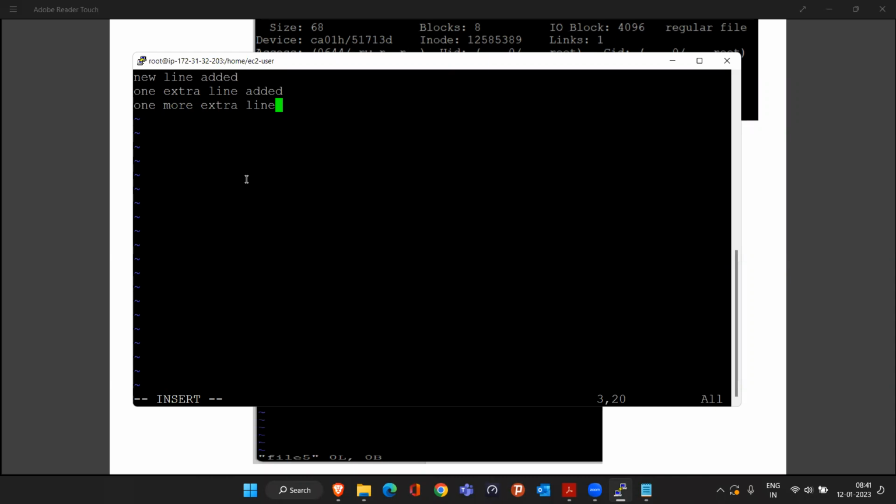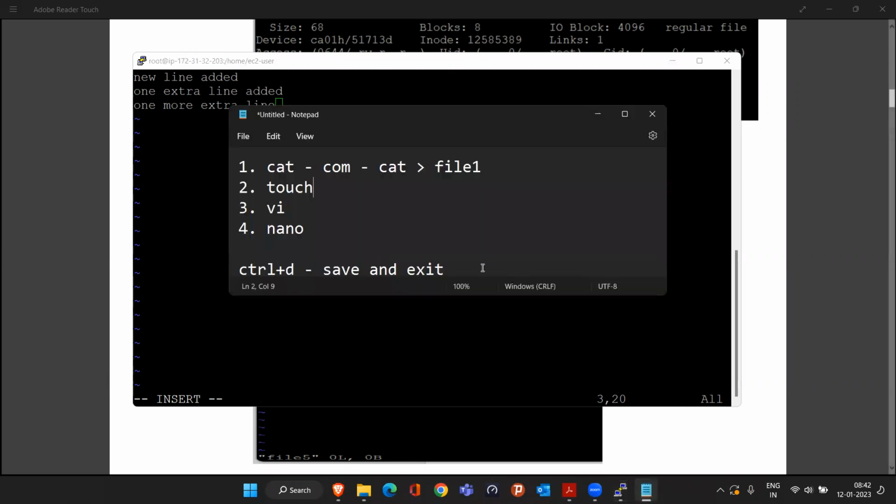Now, once you are done with all these things, what is your final step? You have to save this. You have to save and exit. But currently I am in the insert mode. Whatever I press on the keyboard, it will be written. So how can you come out of the insert mode? If I want to come out from the insert mode, you have to press the escape button.